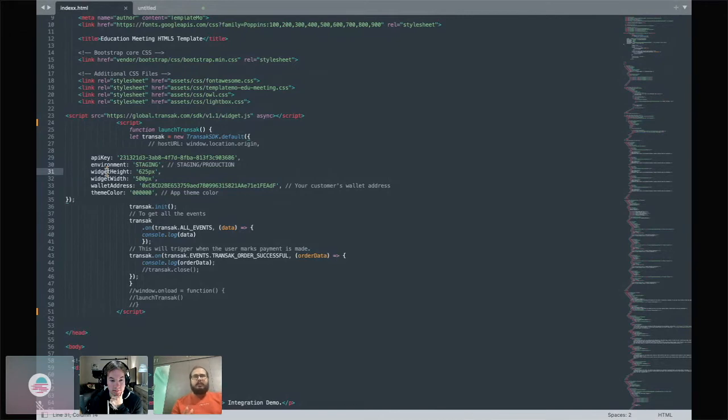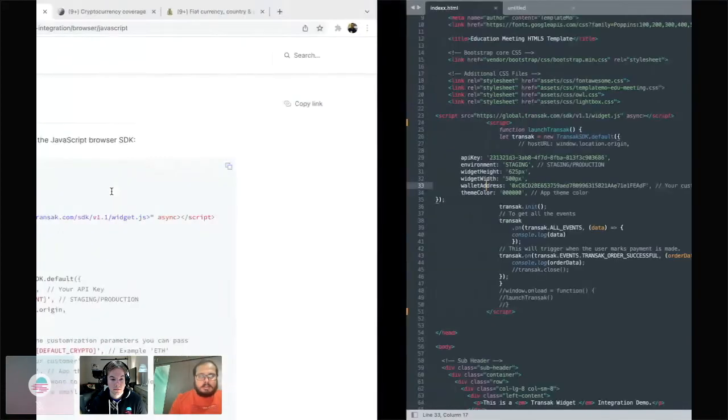So if suppose someone wants to launch within the Chrome extension, someone's preference is a website, someone's is on a mobile app. So for that particular purpose, we have given a customization option of the dimension through widget height and width. The future plan is also to make it responsive. So I'm passing the height and the width, the wallet address, and the theme color.